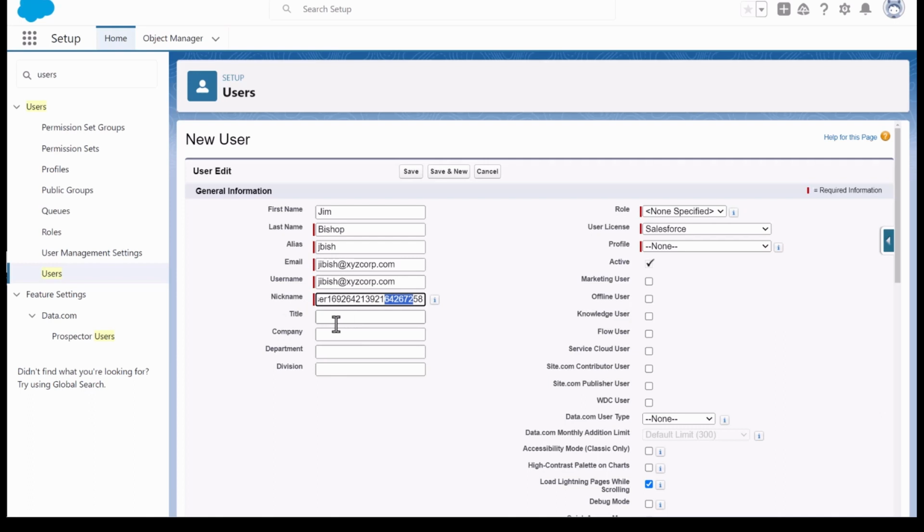Now, we could have certainly put in title and company and department, but in the interest of time, we want to focus on the things we need to have. Up here on the right-hand side, again, we're running into this concept of role. And if we go in here, you can see that there are a few different roles in this org that we can choose from. In this case, Jim is going to be working for the American sales team, so we're going to include him as part of that role.